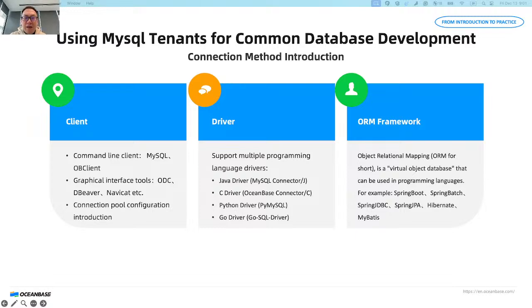The second aspect is the driver. It supports multiple programming language drivers, such as Java driver, C driver, Python driver, and Go driver. ORM means object relational mapping. It's a virtual object database that can be used in programming language. For example, Spring Boot, Spring Batch, and others.